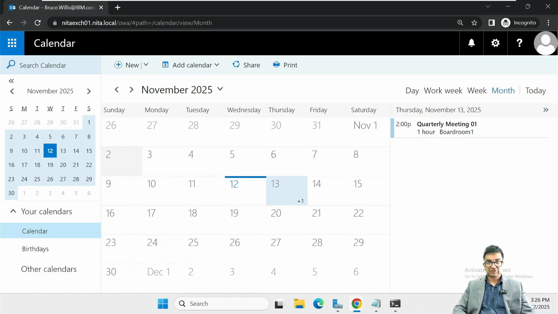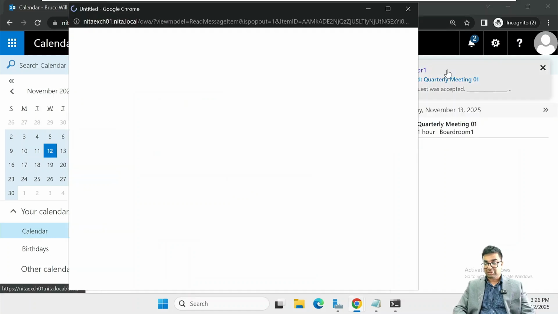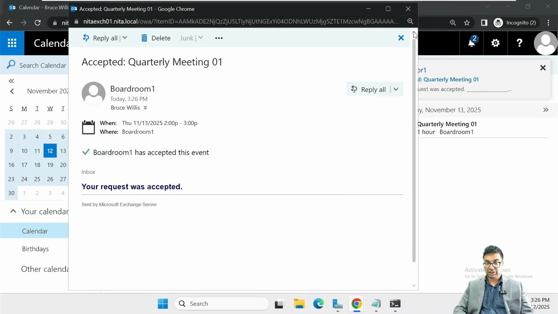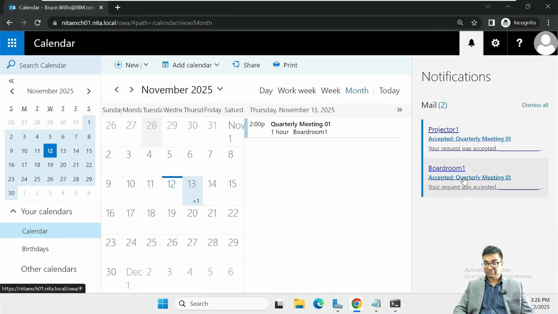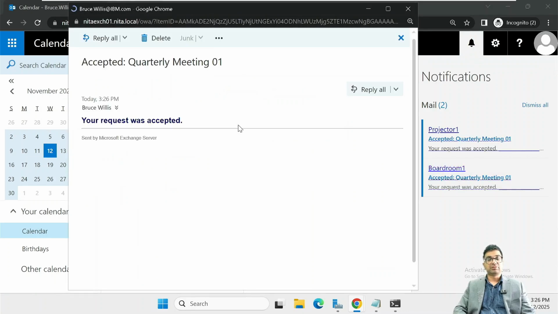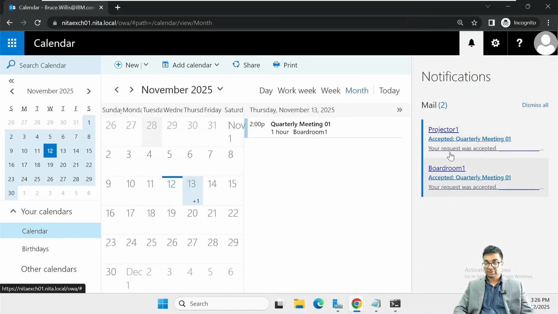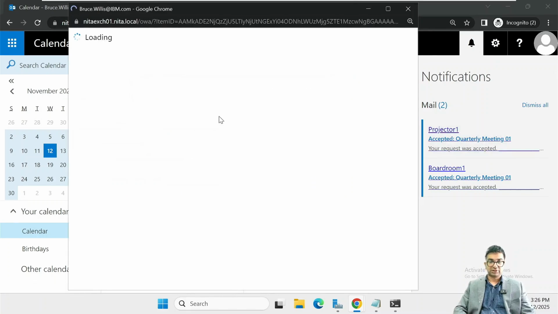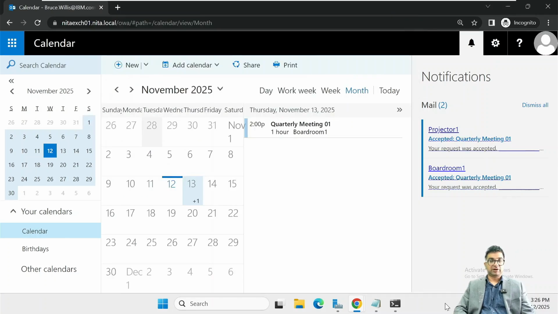And that also concludes our lab here. So this is lab number 23, and you can see that our request was accepted. So if I go back to this, our request was accepted by boardroom 1. Then our request was accepted by projector 1 as well, if I'm not wrong. Oh, it's both of them for boardroom 1. Oh, projector 1 and boardroom 1, yeah, right here. So our request was accepted. Now all that's left is the user.